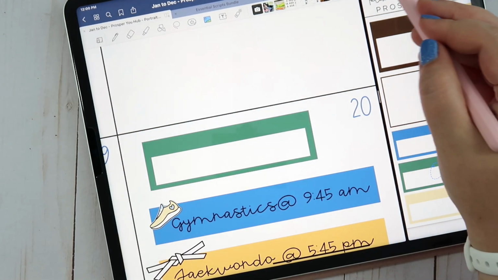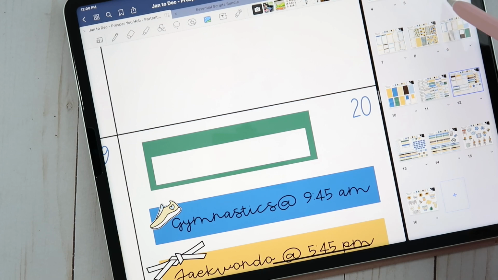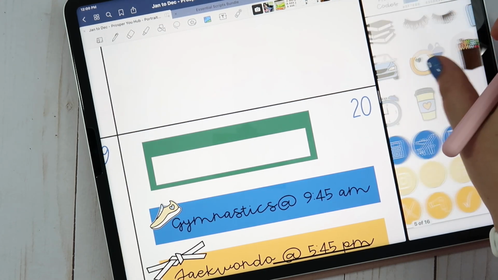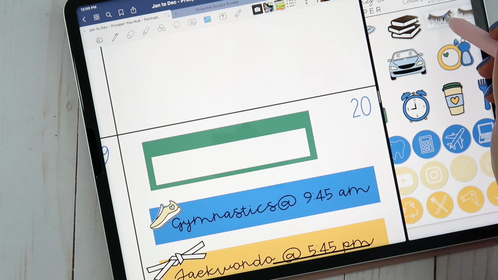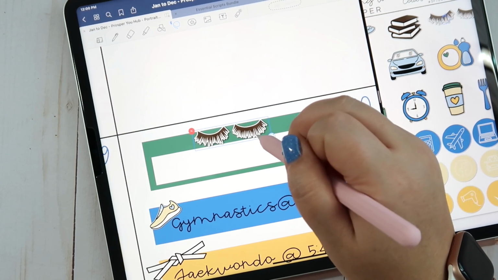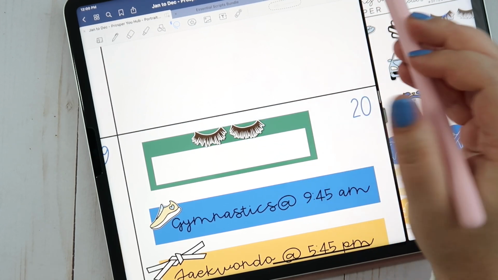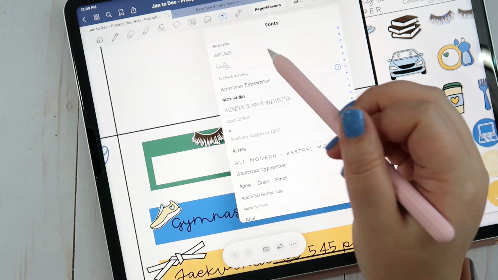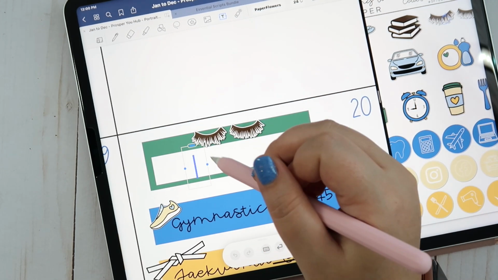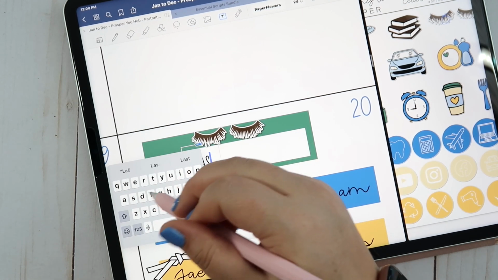And then we will go to our lashes, pull those over, and put those in the middle. And then I'll use my text tool, and we'll do that in paper flowers as well.